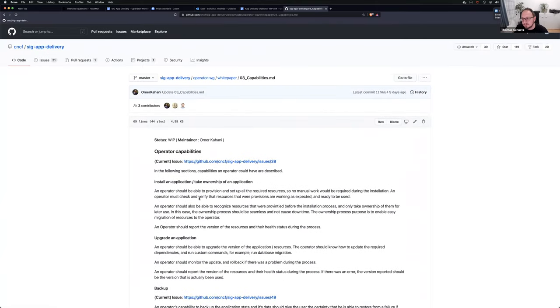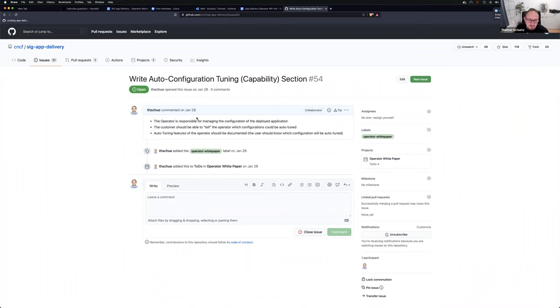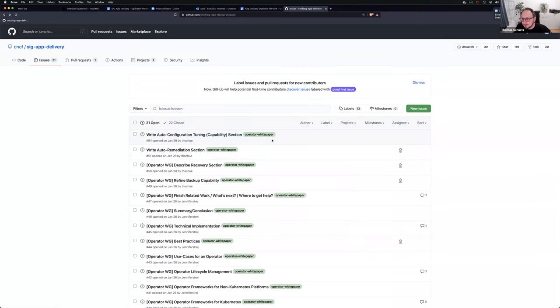And for all of these capabilities, for the ones which are not written at the moment, there also exist issues, such as auto configuration tuning. This means that we want to describe that the operator is responsible for managing the configuration of the deployed application. It might be able to tune application parameters if certain states exist. And the customer should be able to tell the operator which things could be auto-tuned, and so on. So to keep this short, is anyone here who wants to deal with this section?